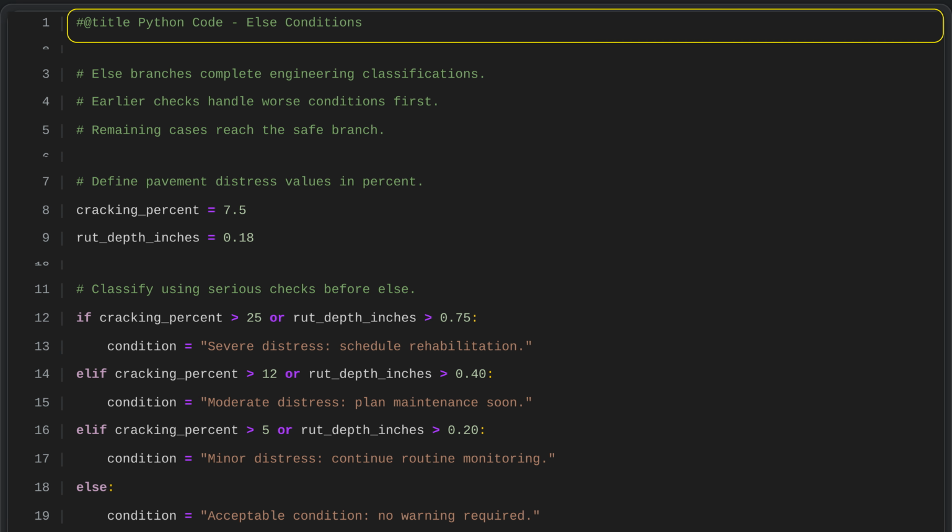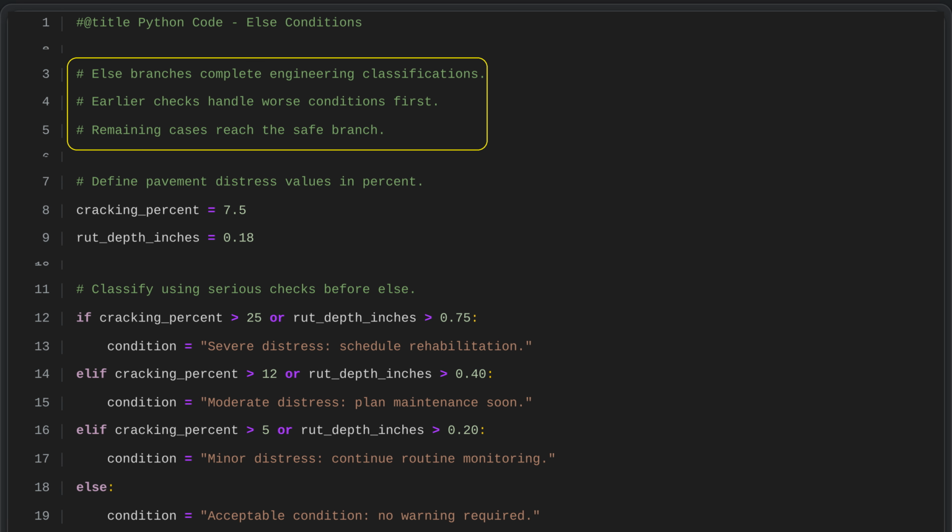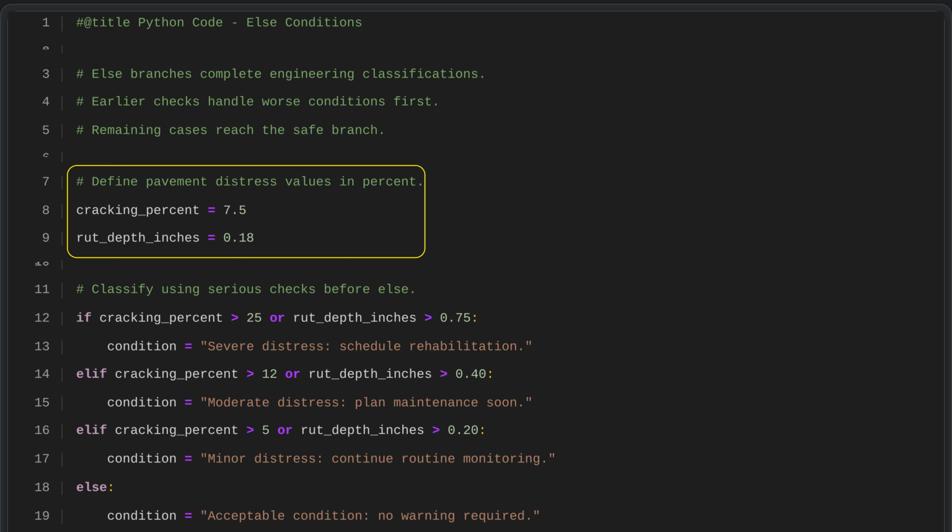Python code, else conditions. Else branches finish the engineering classification by covering the cases left after earlier checks handle the most severe conditions. Anything remaining falls into the safe branch. 2 pavement distress measures are set for later condition classification. Cracking covers 7.5% of the surface, and rut depth is 0.18 inches. These values will be compared with predefined thresholds to assess pavement condition.